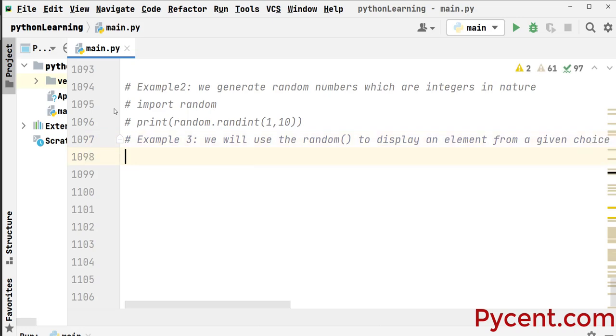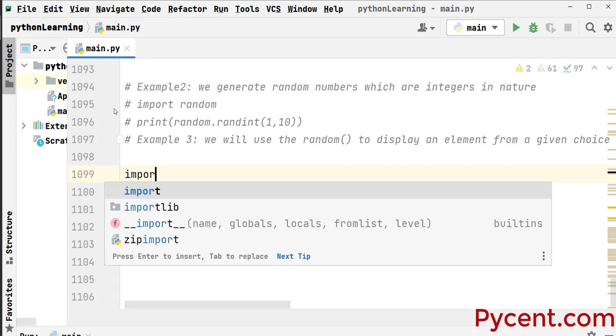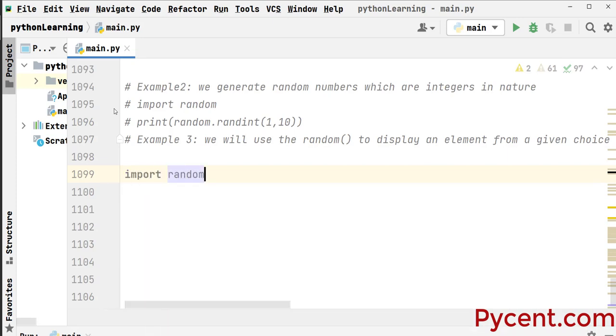So for that we need a list. I'm going to say import random, and then I will say choices. I'll create a list: 1, 2, 3, 4, 5, 6. Imagine these are the numbers that feature on a dice.